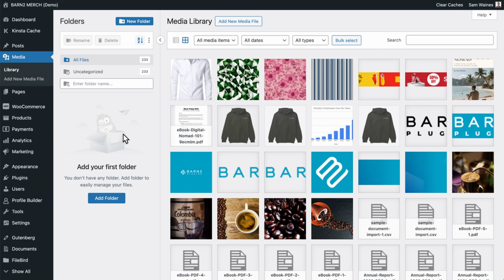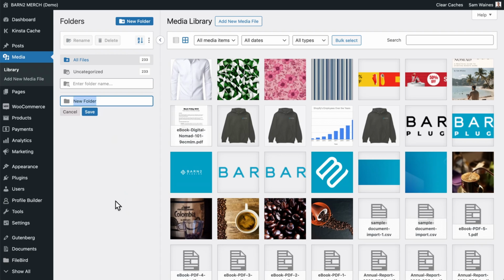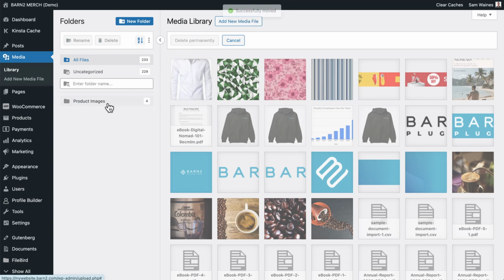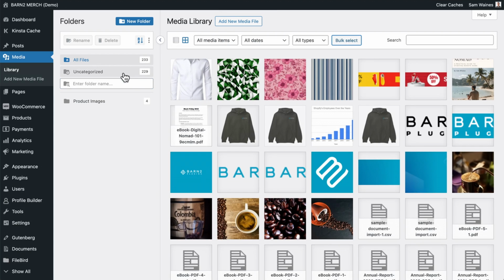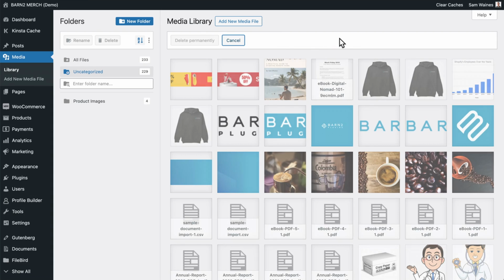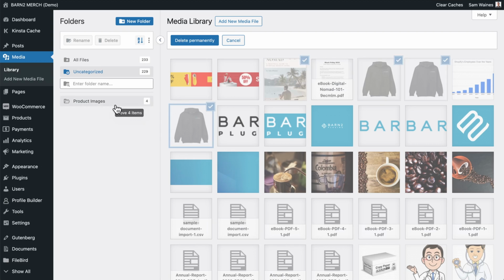Then once activated, go to the media library and you'll see this new folder area on the left-hand side. You can create new folders and then bulk select items to add them to a folder. With the pro version, you can also create subfolders. And very quickly, you can see how this can improve the organization of files in your media library. And if you click on the uncategorized items here, you can see which items still need to be added to your folders. So again, you can bulk select and drag and drop them into the new folders that you want to create.